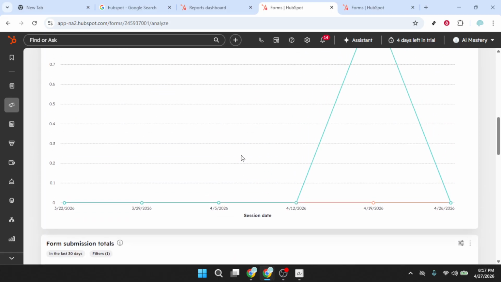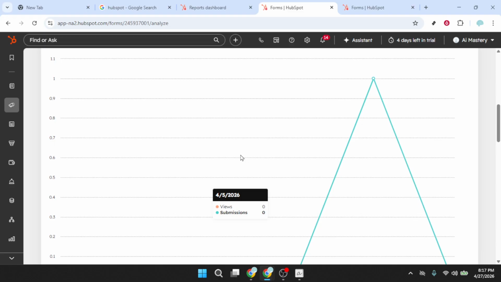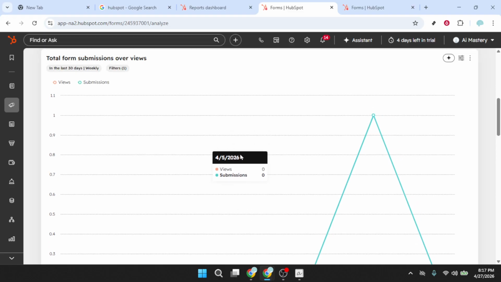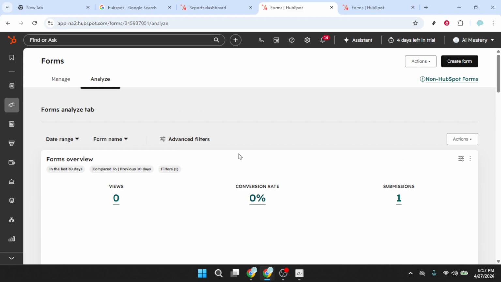And that's it. You've navigated to Forms, opened Analyze, refined your view with filters, and interpreted the core charts to understand performance.